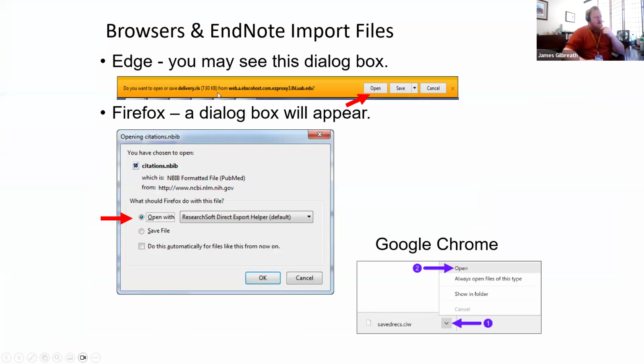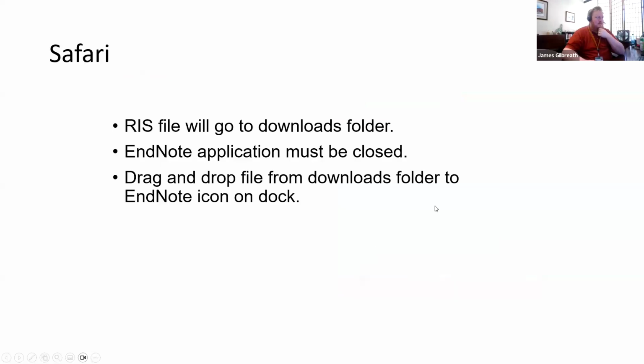So depending on the browser you're using, you may have a dialog box pop up. If in Firefox, it may ask you, how do you want to open this file? And in Safari, RIS files will go in the Downloads folder. EndNote application must be closed. Drag and drop the file from the Downloads folder into the EndNote icon on the dock.